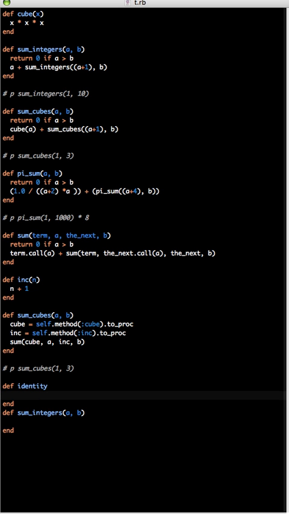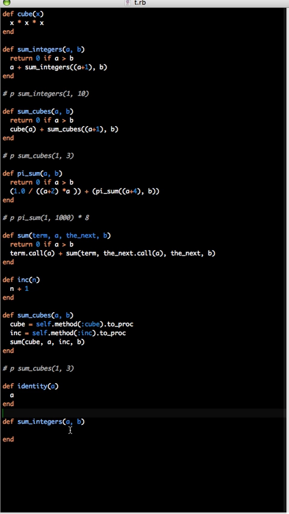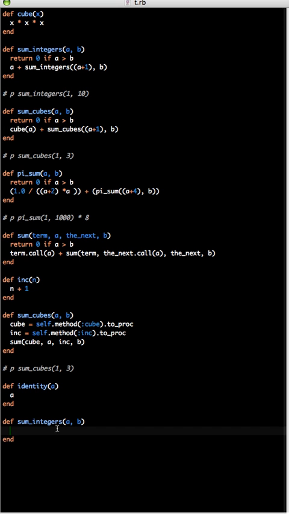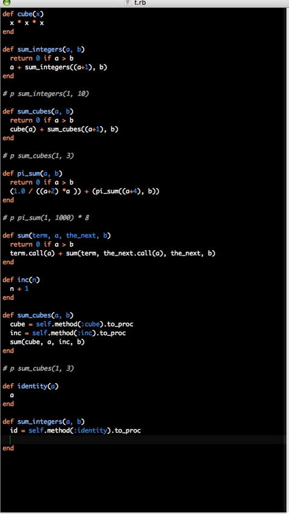So we are going to use a fancy name called identity that takes the value of the lower bound and it just returns the same value. Okay. So we have sum of integers and the ID is self dot method identity converted to proc, and then the incrementer, let's see, incrementer is going to be the same thing, so we can reuse the same thing as we did here.